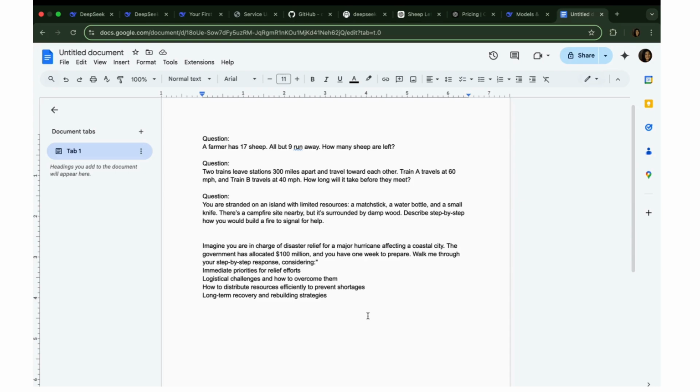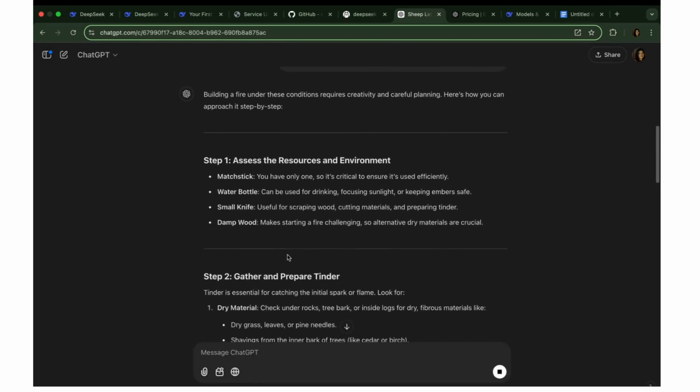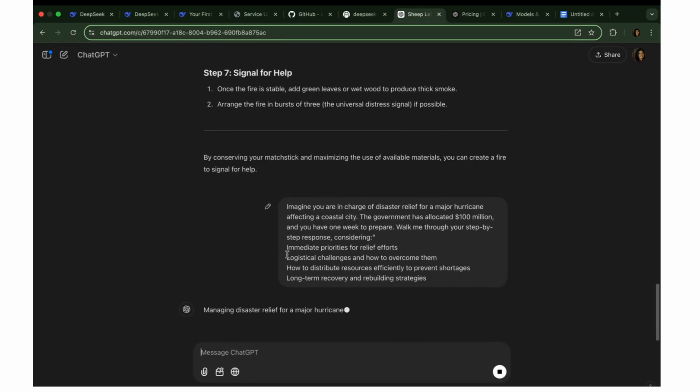So now let's go with the other question, which is one of the reasoning kind of questions that I want to use. It needs structural thinking. So I'll just copy this and paste it here. We're going to see how ChatGPT responds.